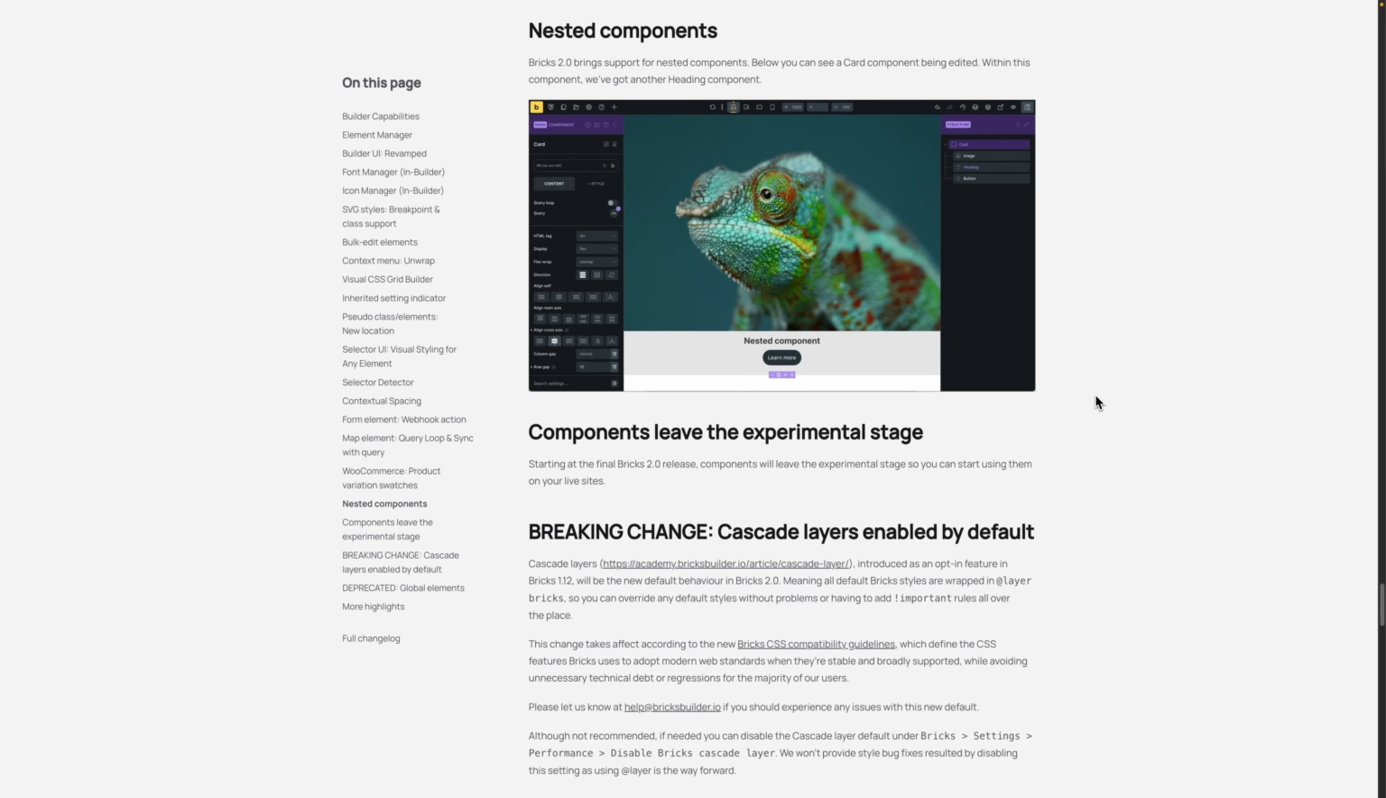Components also received an upgrade in Bricks 2.0. You can now nest components within each other. So I'm just going to show you how that one works now inside of the builder. And also we plan to remove the experimental stage tag from components, so you can start using them in live and production websites in the Bricks 2.0 final release. There are also plenty of bug fixes in regards to components, so definitely make sure to check out the full changelog below to see all the other component changes.